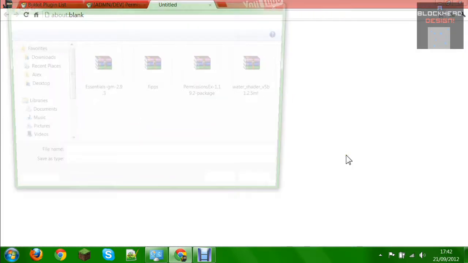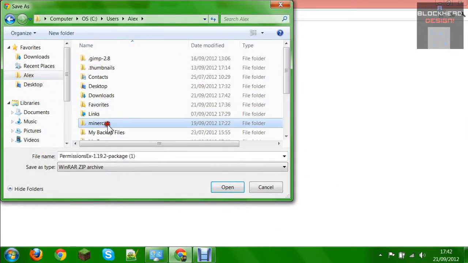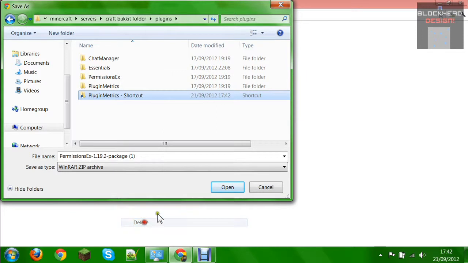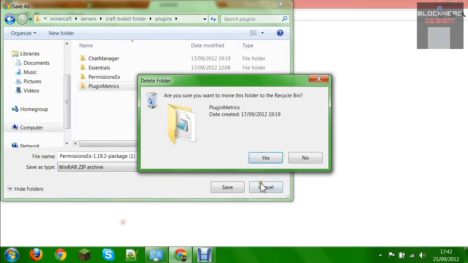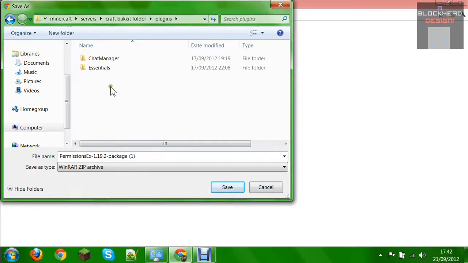So if we click this one, you can download it. Go to Minecraft, we go to servers. I'll put it into Minecraft. Actually, I've got it in here already, I think. Sorry, I will quickly get rid of these things so you can just download it again. So what you're going to do is save this into your plugins folder.